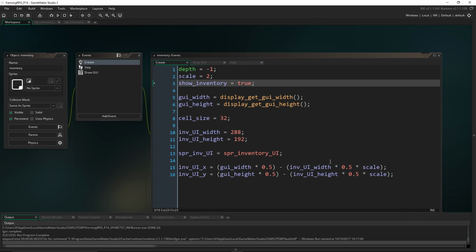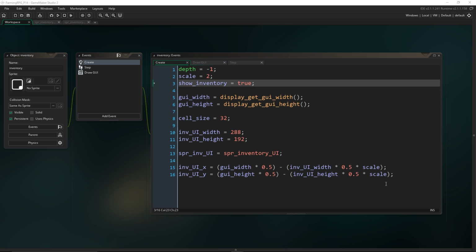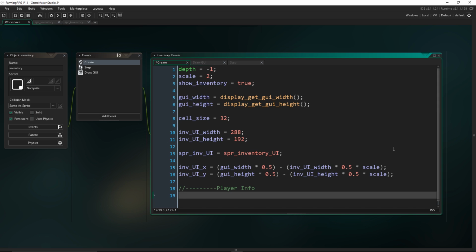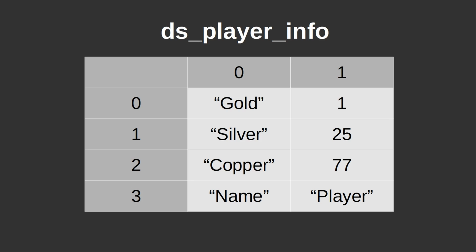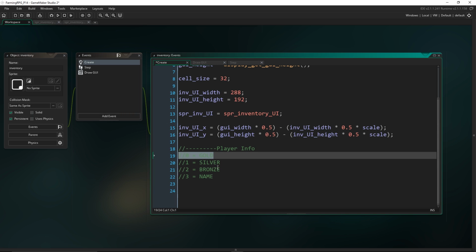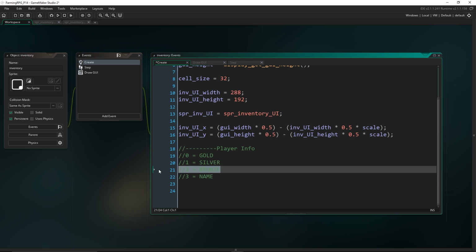Okay, let's keep doing our setup now. So now let's draw that player information stuff. So down here, we will start setting up player info. All right, and so we're going to make our data structure here with our gold, silver, copper, and name variables, if you remember. And you don't have to put this, but just so that you remember, our first row was going to be the gold, the second row was the silver, bronze, and then the name.